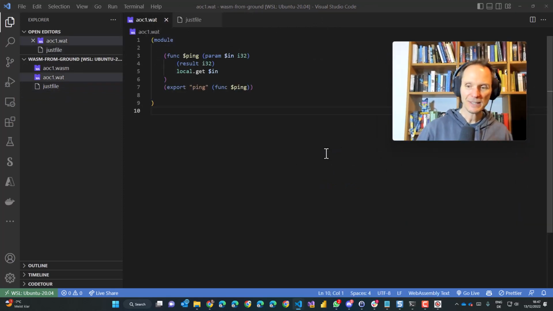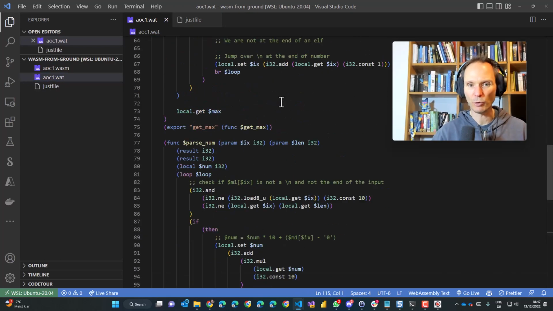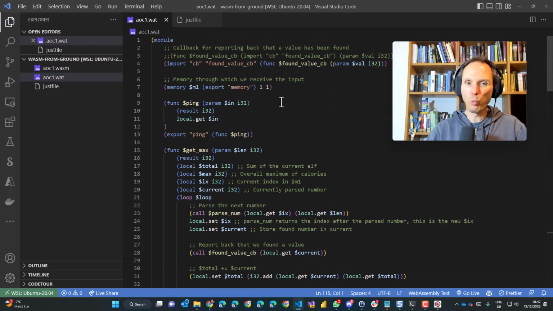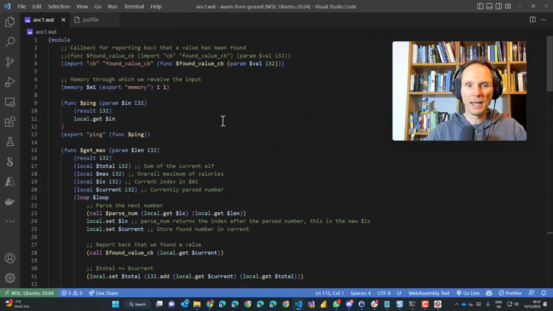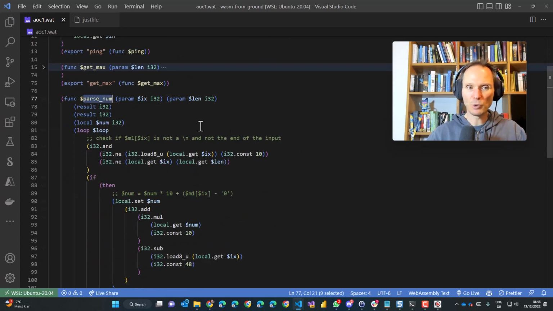Now, the next step is that I'm going to paste in a bunch of lines of WAT code. This is exactly the code that I generated for you. And now I would like to walk you through this code, okay? And I will show you step by step what this code means and what we can do with it. And I would like to start with this method here, parse num.